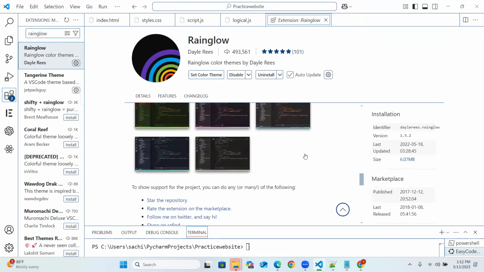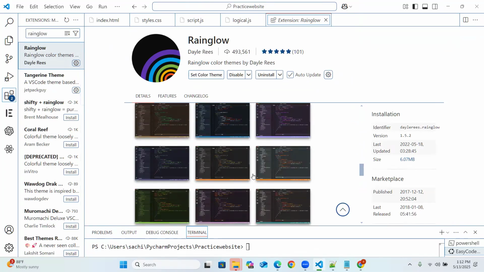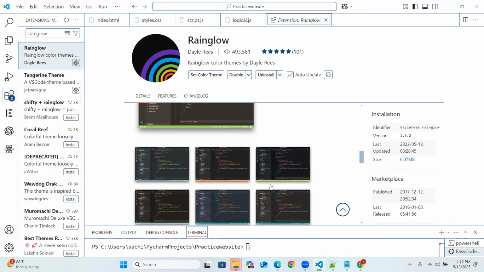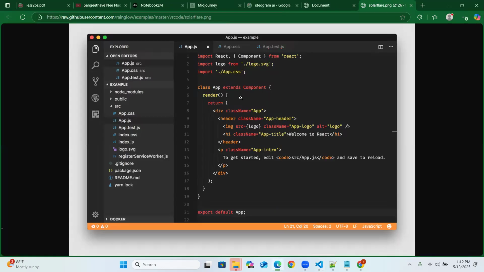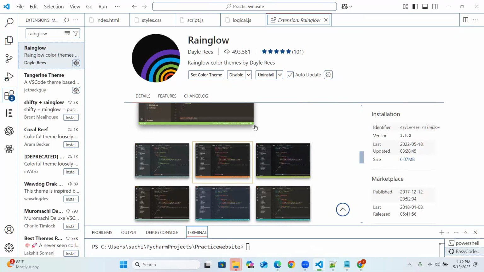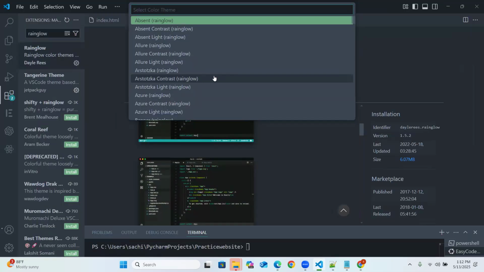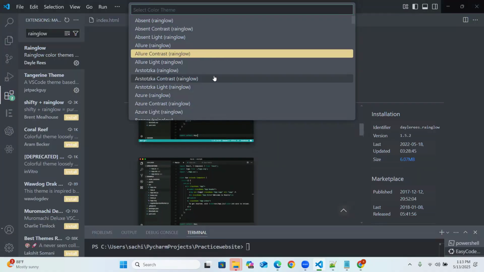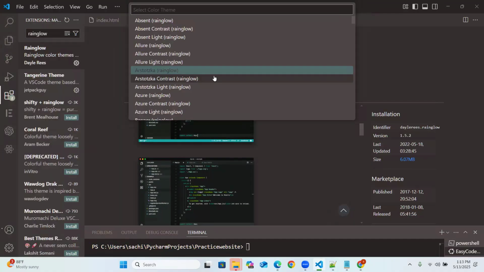This will give these many styles, Rainglow. So out of these, you can utilize anything. Your VS Code will look like this. For the symbol, I just click on this image, so that's why it is open there. If I wanted to set a color for that, you can click on set color and then utilize whatever it is.